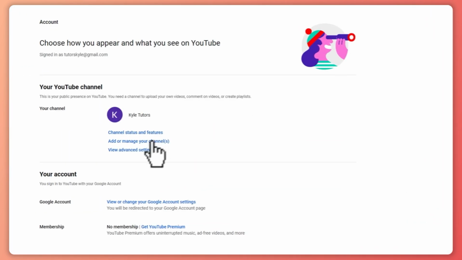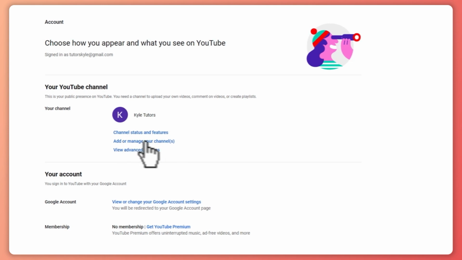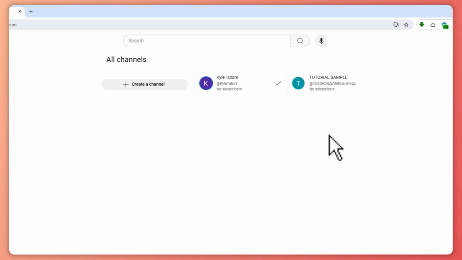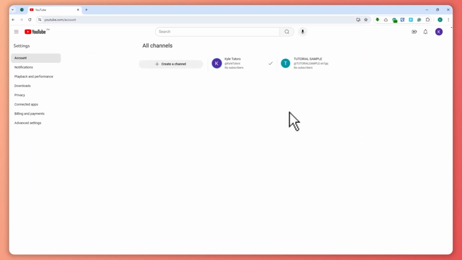So when we go back right here on settings and add or manage your channel, as you can see it is now different, so you can click on that, and then from here you would be able to see all of the channels that you have right here.